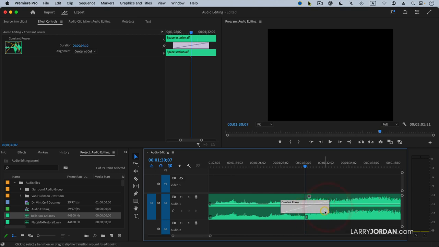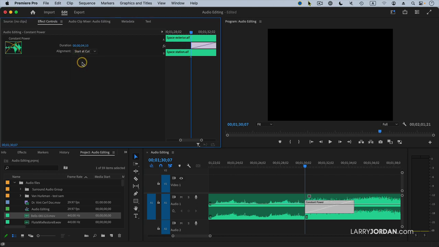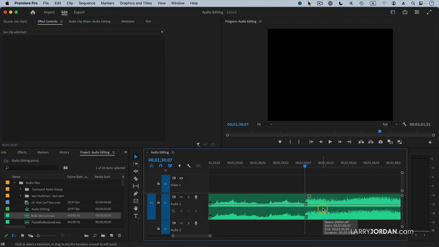simply by dragging. If we select the transition and go up to effect controls, we can have the transition center at the cut, start at the cut, end at the cut, or if we're really brave, grab this icon and create what's called an asymmetric transition, where it principally is on one side of the edit point or the other and not centered. To delete a transition, highlight it, hit the delete key.